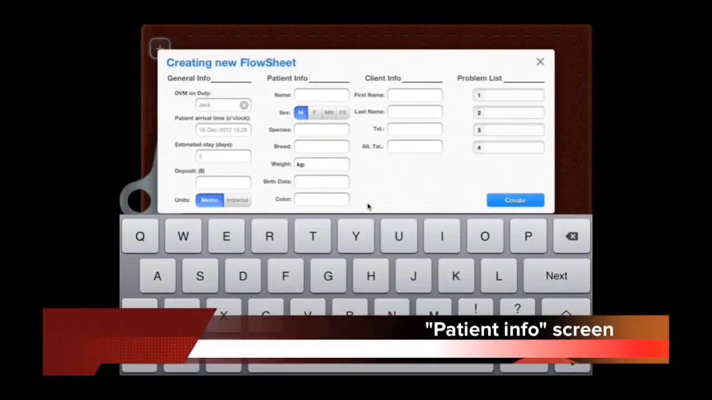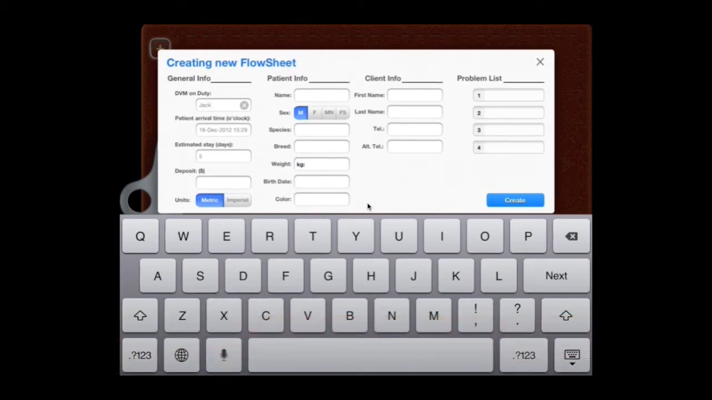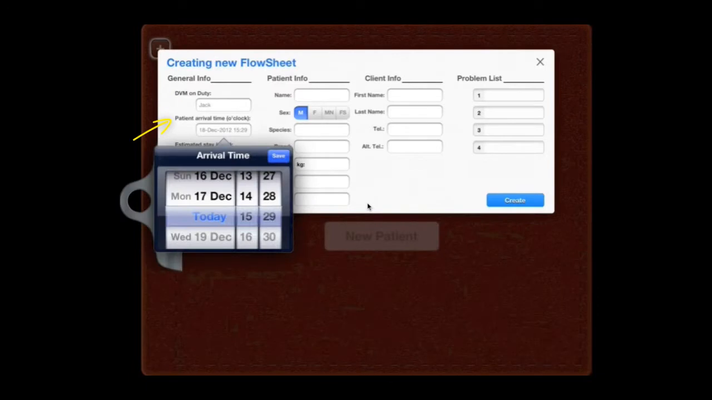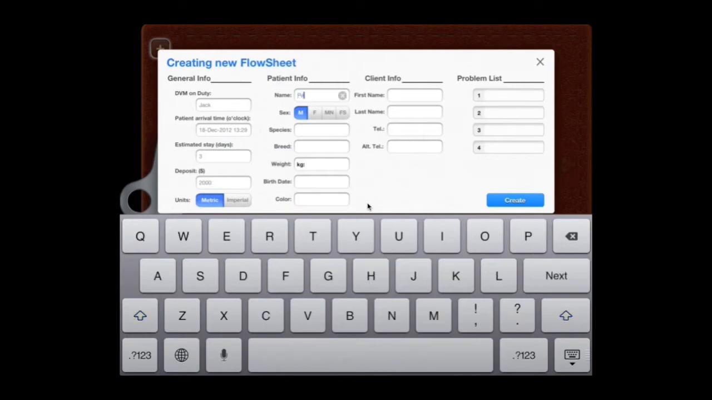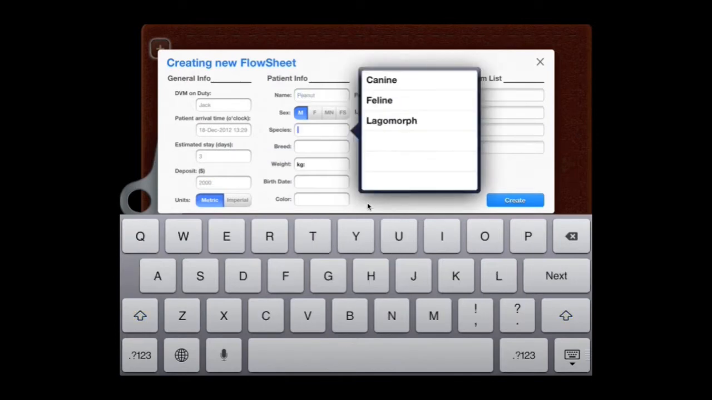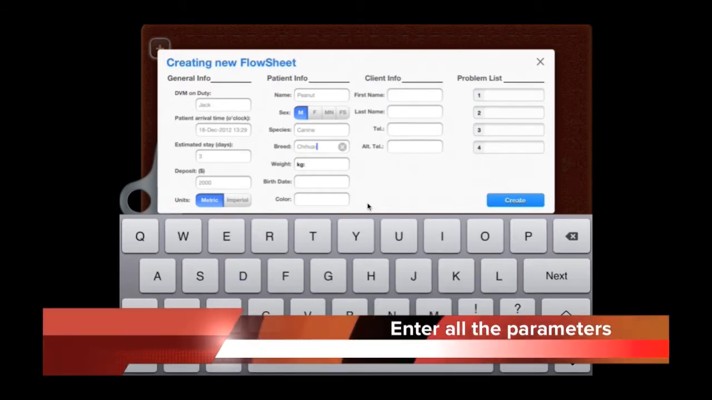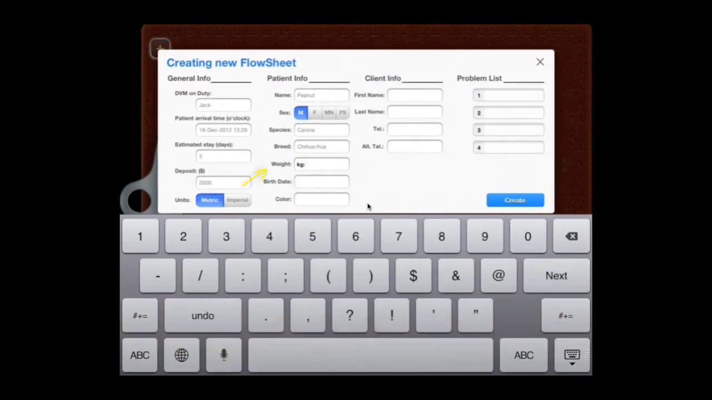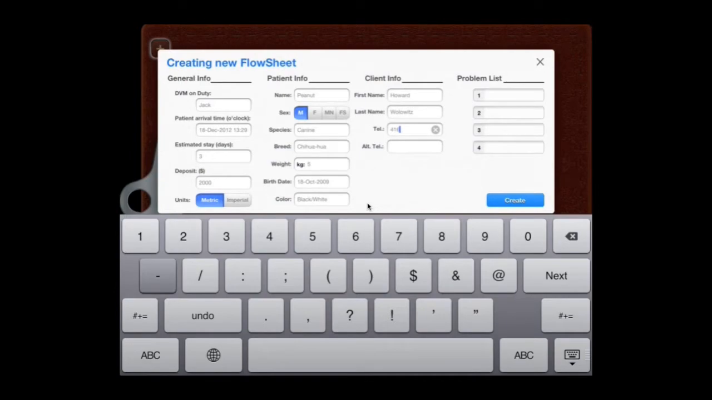This button takes you to the Patient Info screen. Here, you can enter all the basic information about doctor on duty, time of arrival, estimated stay in the hospital, and deposit when applicable. Patient and client information is entered in this screen as well. Some fields have to be entered or the application will not let you proceed, such as weight, presenting problem, or name, because they are crucial for medical records as well as calculations on the sheet.